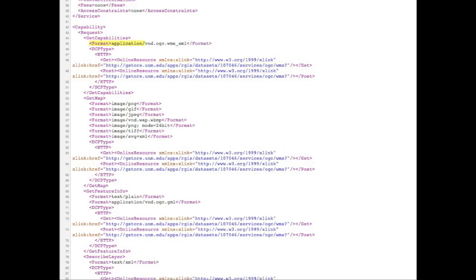You can see that this GetCapabilities request supports only a single format, application/vnd.ogc.wms_XML. This is the format that is supported by the GetCapabilities request, which is distinct from the formats that are supported by the other requests that are submitted or that can be submitted to the system.